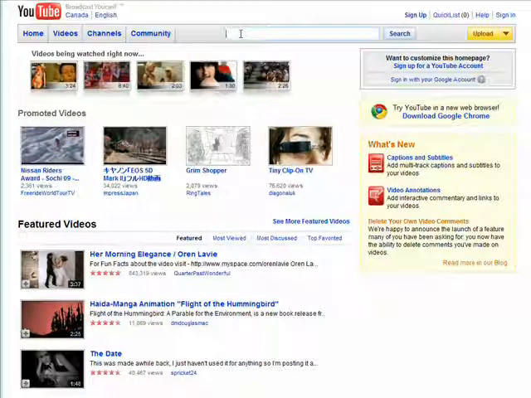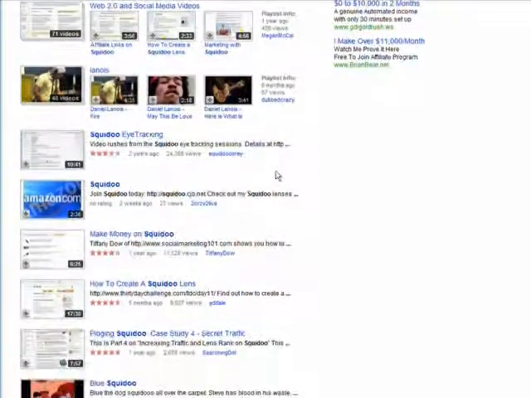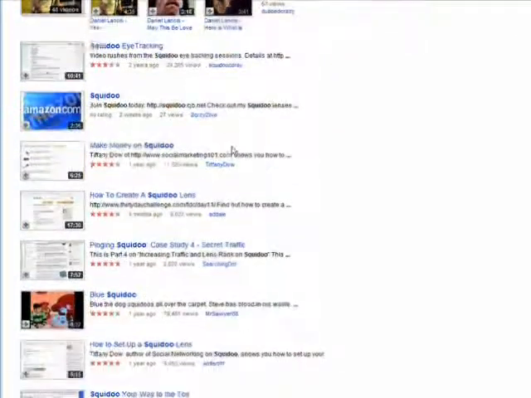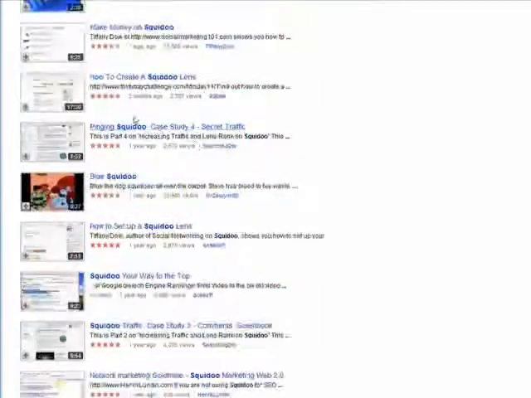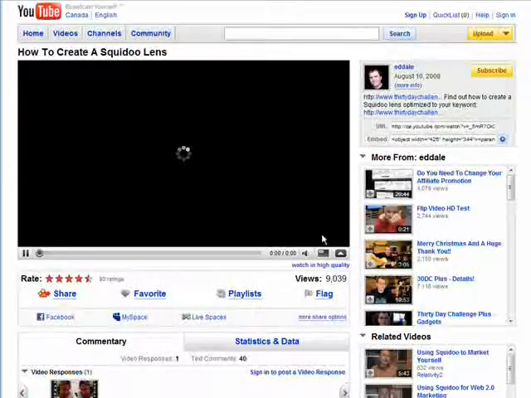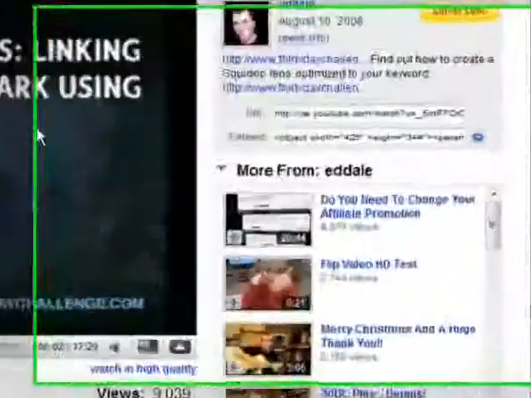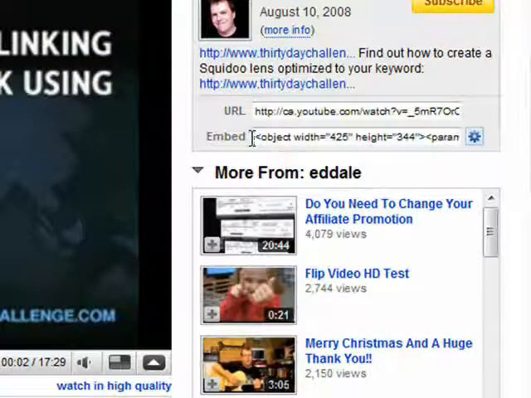Let's go here and type in Squidoo. And then we can find a video on Squidoo. Okay, here's one, how to create a Squidoo lens. So if we click on that, here is the video, and over here we see an embed code.